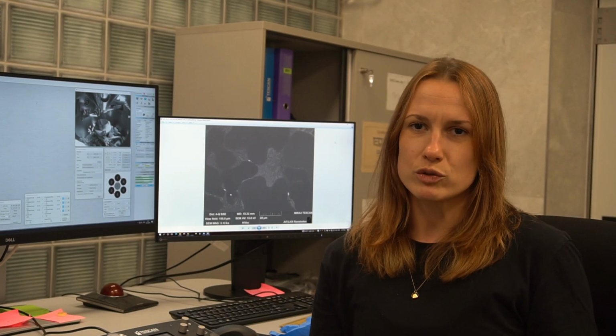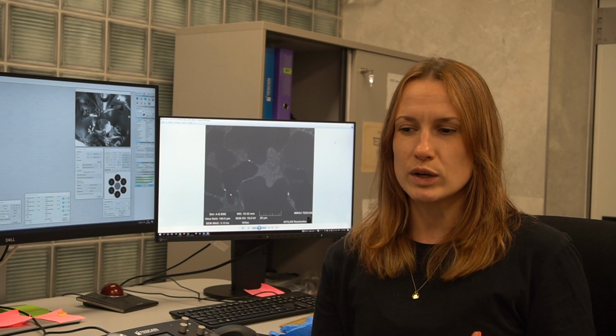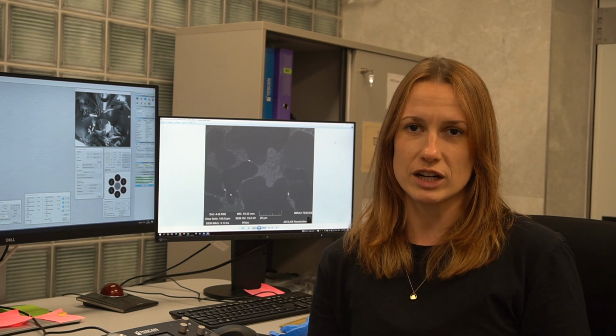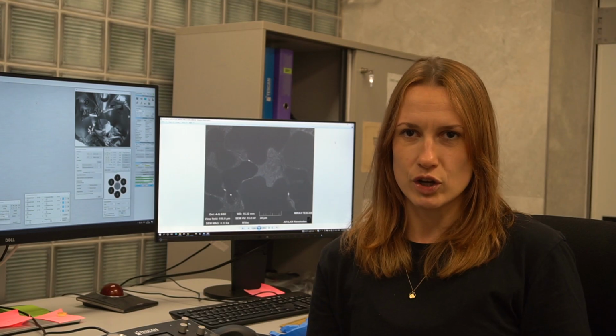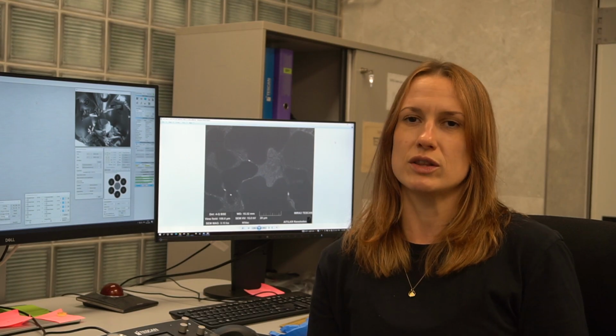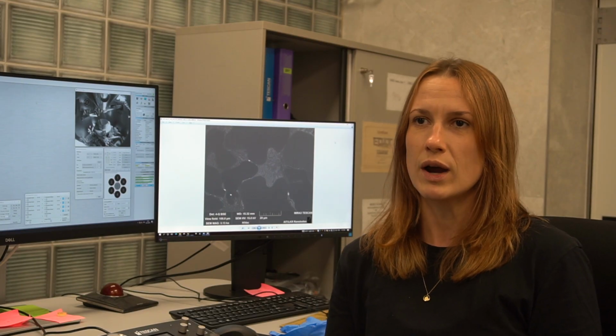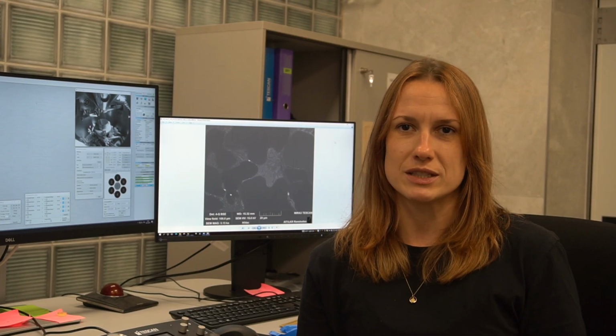So I look at the microstructure, and as soon as I can say that this might be a promising alloy, when I look at the structure, we select some certain alloys and we go to the next step, which would be tensile testing, which is a very good test to learn about mechanical properties.